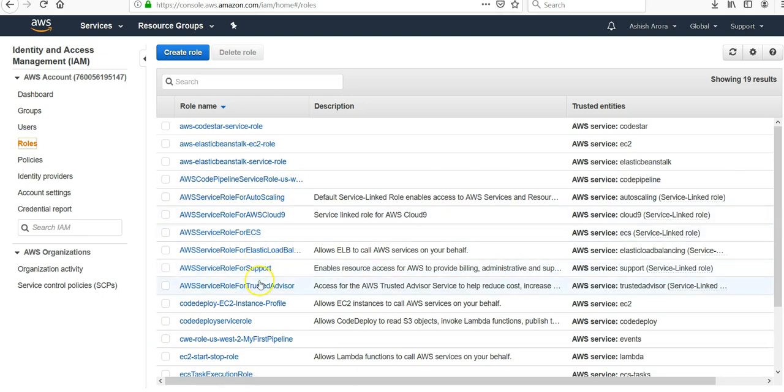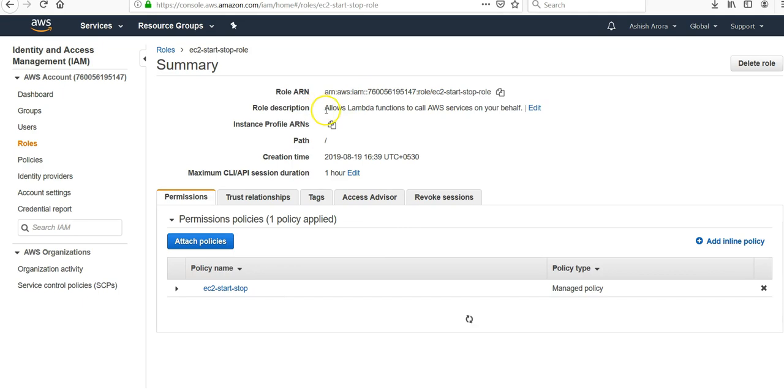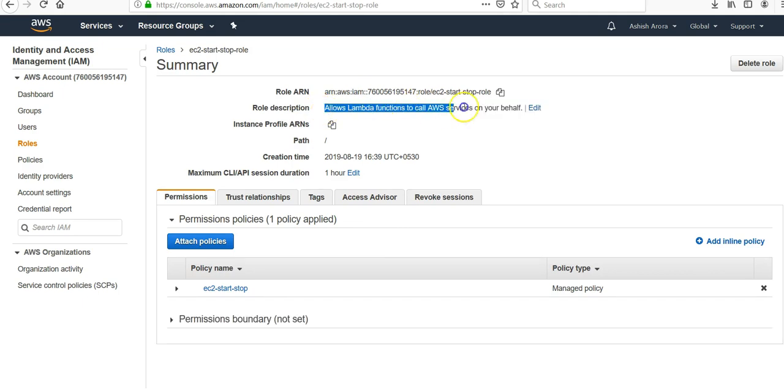There are some predefined roles here as well, but to start and stop the instance, you will have to create a new role. So let's say I created a new role, EC2 start stop role here, and if you see the description, it says allow Lambda functions to call AWS services on your behalf. So what does this role do? It allows the Lambda function to call AWS services on your behalf. Every time you would not be there to trigger the Lambda function, so you are leveraging a Lambda function to run using the role permissions that you will assign.